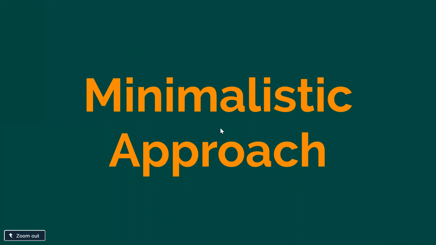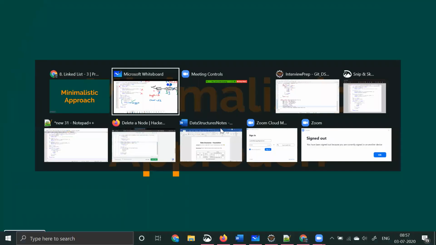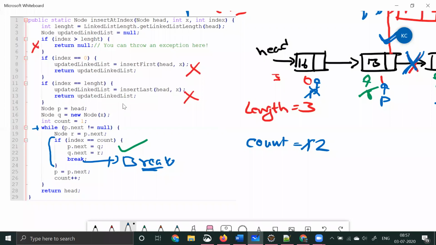So what is this minimalistic approach? Even when there is a chance of splitting the code into different methods and writing it in a cleaner, more understandable way, there are requirements where you need to make the code as precise as possible. For example, as part of an interview, the interviewer asks you to write code on the board. That's called a whiteboarding interview, guys. When you go for interviews at big product companies, they like to ask you to write code.